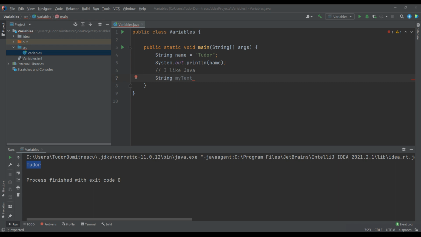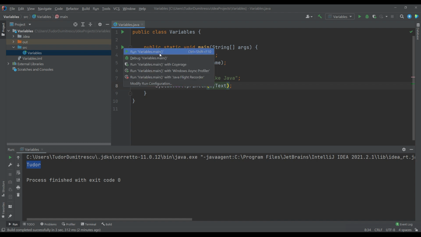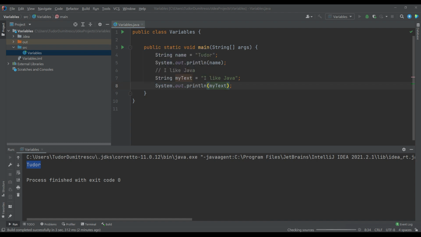Now I can initialize my variable. I will write equals I like Java. At the end, semicolon. To print my text, I can use the system.out println in which I will pass my variable myText. System.out println myText. If I run the program, the contents of my variable will be printed again.